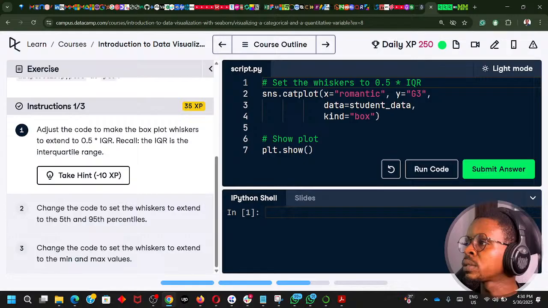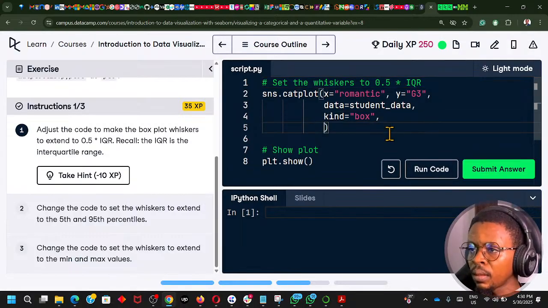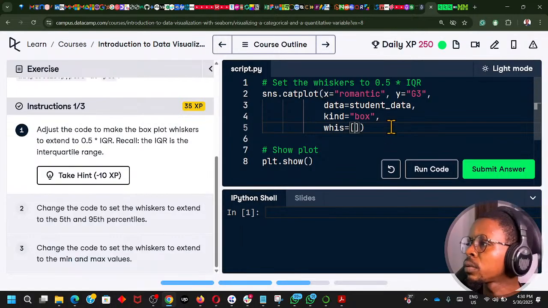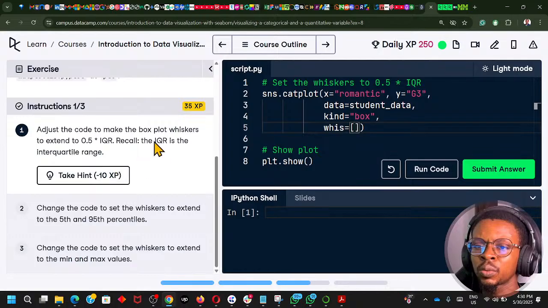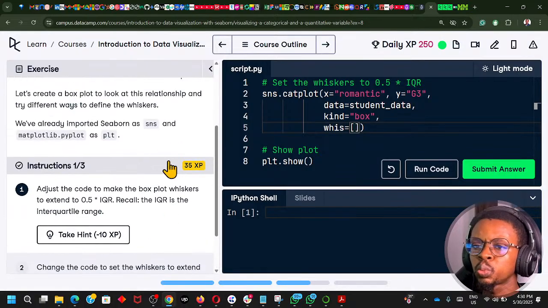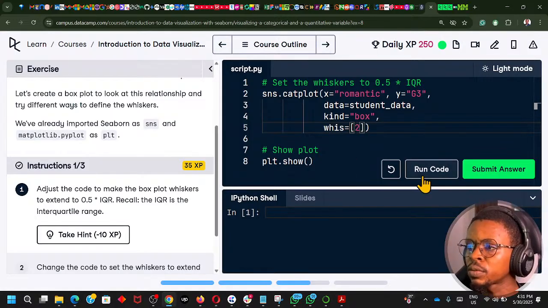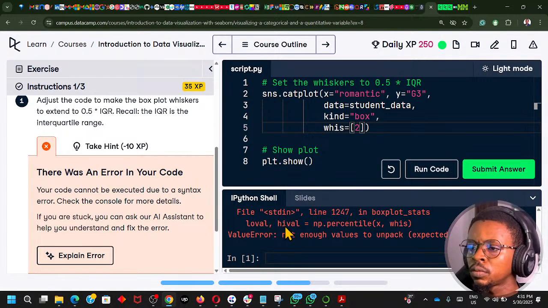I'm going to add the width syntax here. It's called width equals 0.5 times the interquartile range, which is 2.0. Okay, let's see. So the width is 2. Let's run the code. Oh, so we didn't get that.